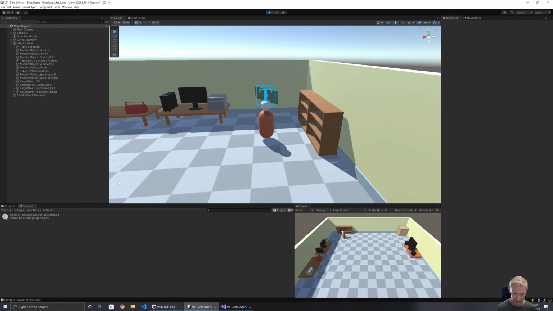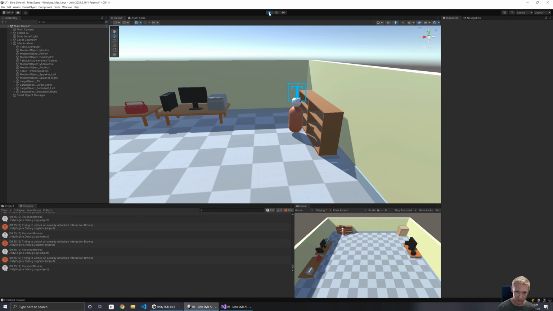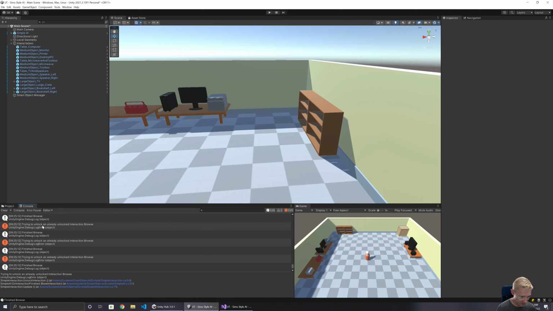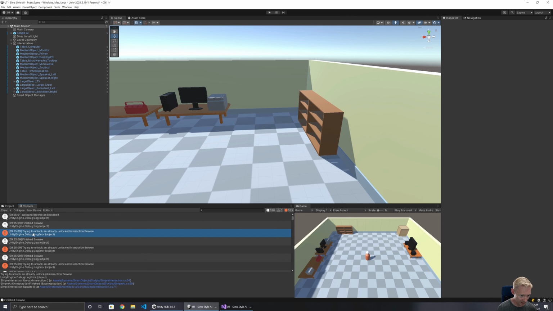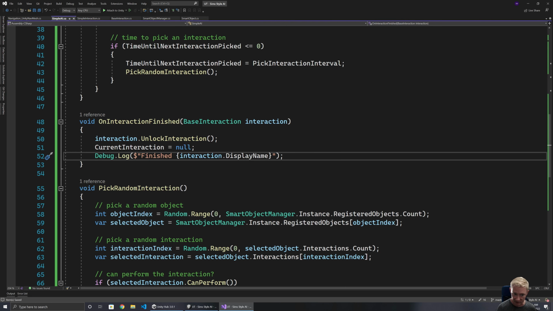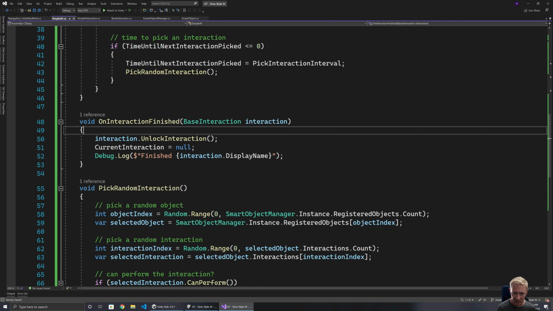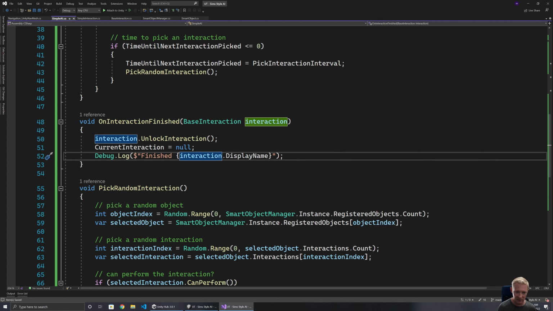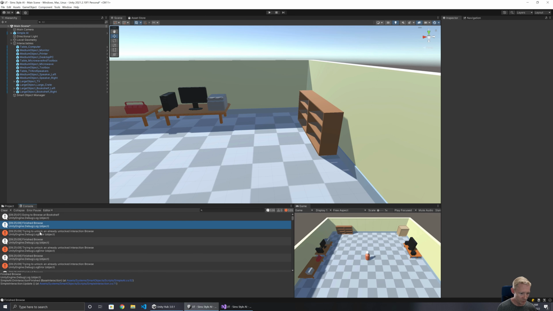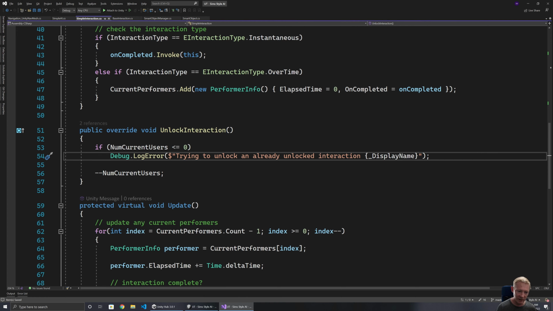So it's again going to browse the bookshelf. It should hopefully have actually reached it. And it did. Now, we did see we got a couple of errors. And if we look and see what happened, it finished the browse. So we got that message from the AI that it had finished, and we nulled out the interaction. That's fine.